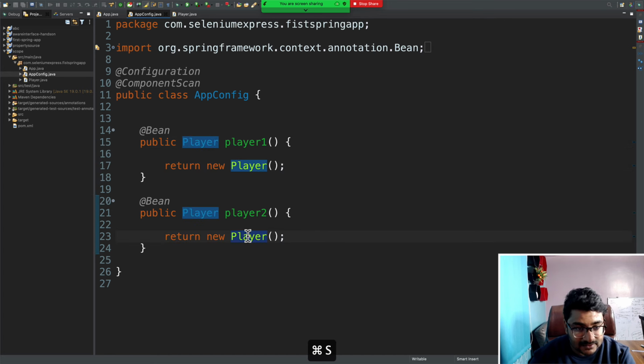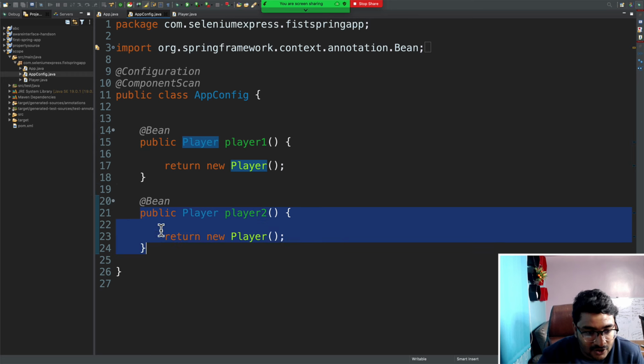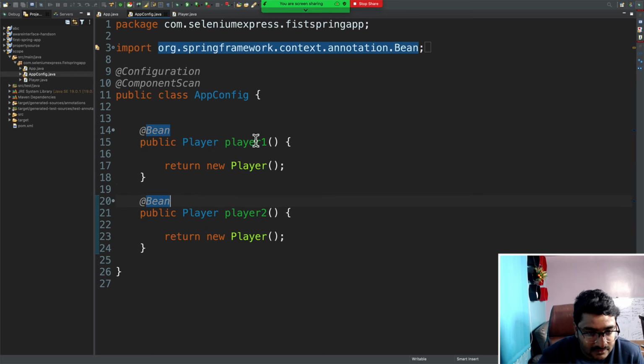Now imagine what I want. Let's say I have many beans of the player, and whenever these beans are created, a name will be given to each of the beans. So if I don't give the name of the bean over here, what will be the bean name? Anybody? Right now I'm creating the bean, and I have not given any bean names. Yeah, the method name, right? player1 and player2.